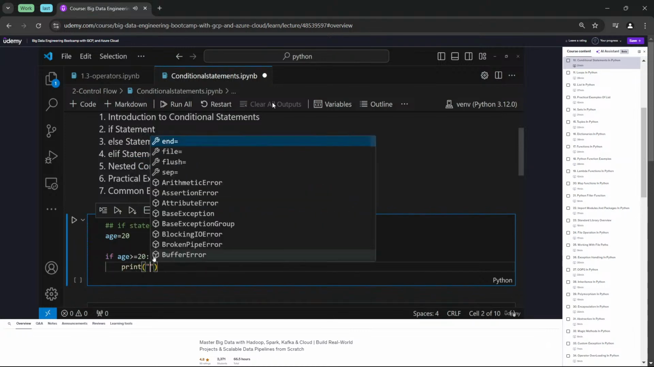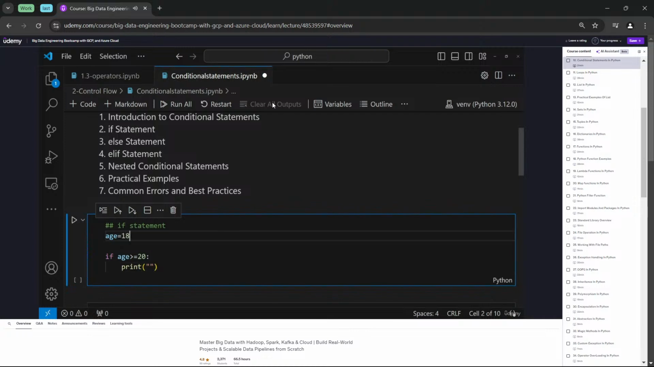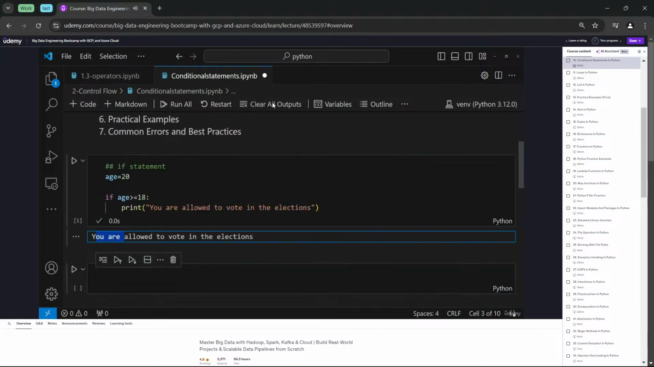So here I will go ahead and write print. Let's say I write if the age is greater than or equal to 18, and here I write 20, then I will say that hey, you are allowed to vote in the elections, right? Something like this, vote in the elections. So here you can see the output: you are allowed to vote in the elections.